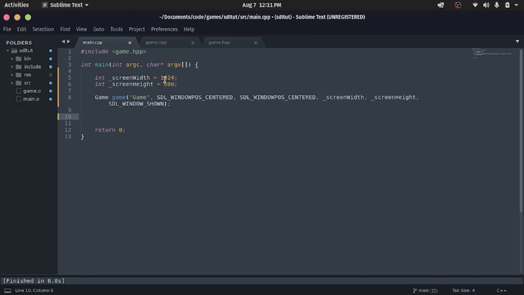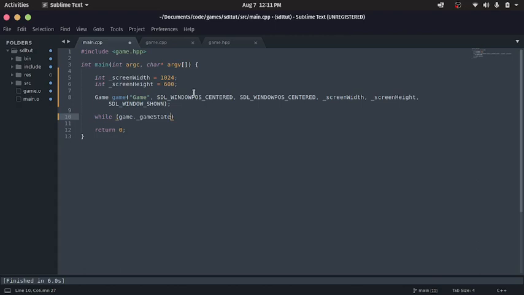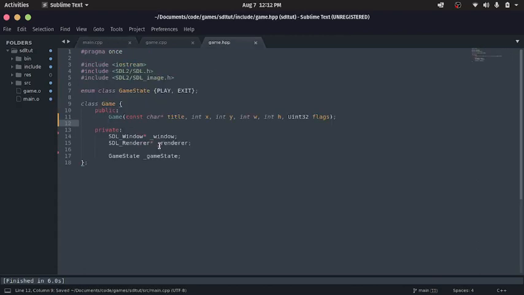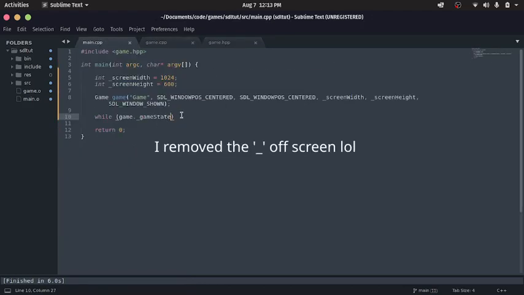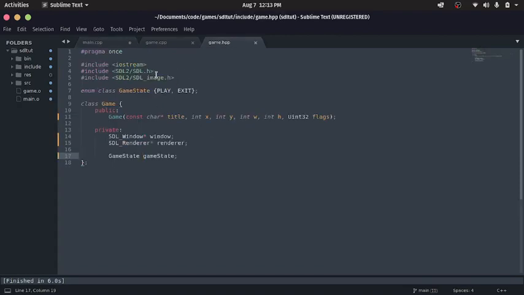So while game state, I think that's what we called it. Yep. Also, remove the underscores, man. It's quite annoying. Okay, while this is happening, as I said, no more underscores. While game state is not equal to game state colon exit. I remember that.